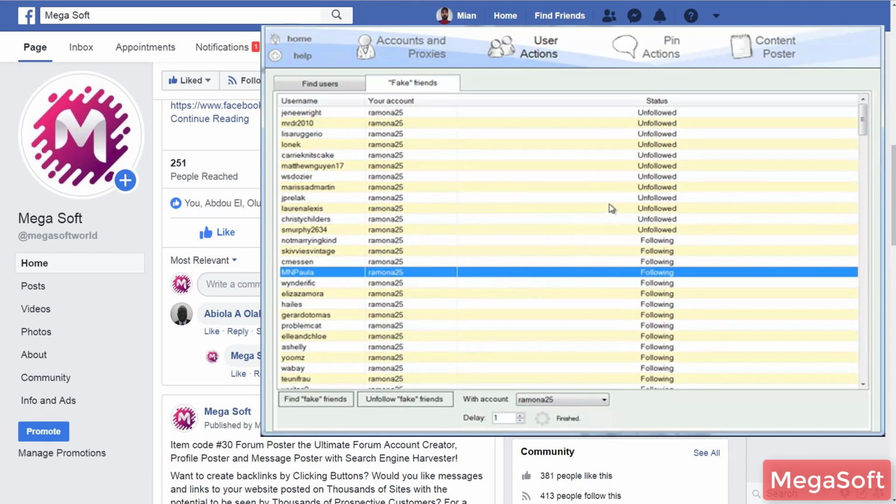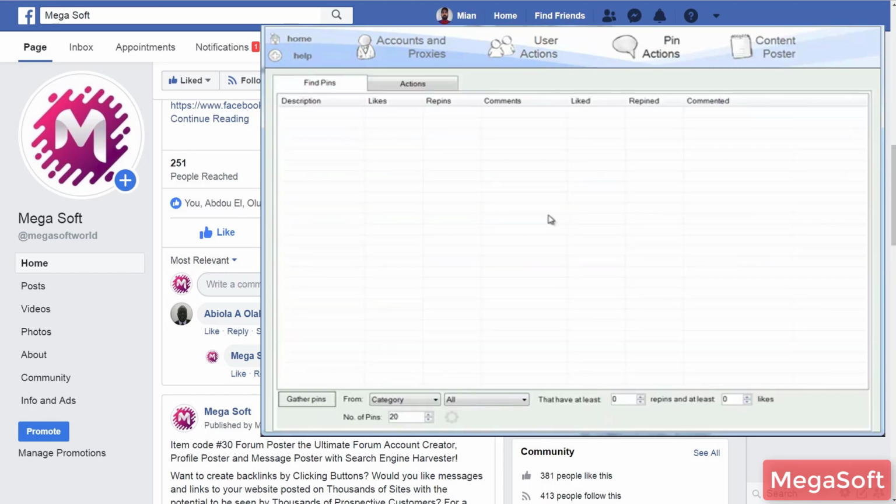Alright, let's move on to the third module, the pin actions. A Pinterest pin is something like a web page. Each pin contains an image and a quick description. Also, when a user clicks on an image, he will be redirected to another site.